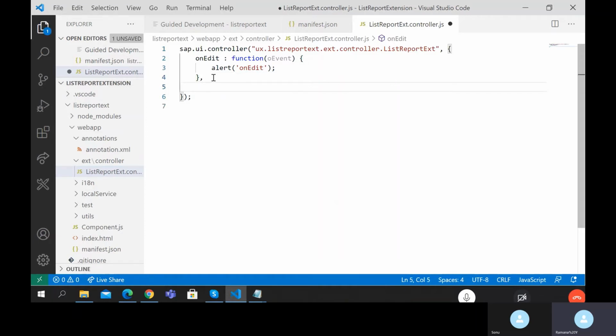Now for how we write the logic, any logic we want to add, all new functions we can start adding here. Here simply an alert, this is edit.